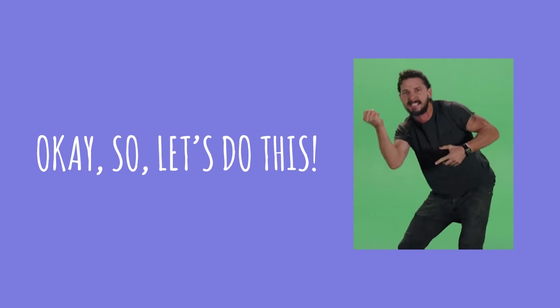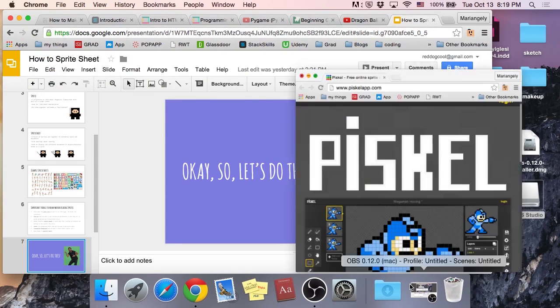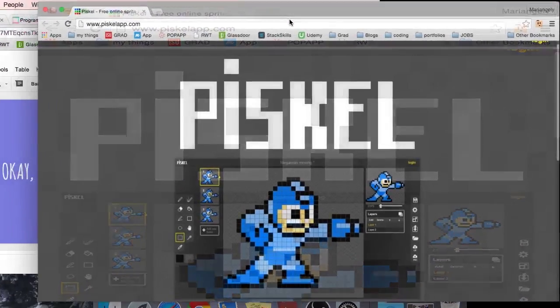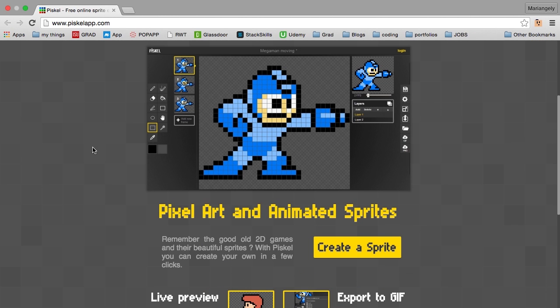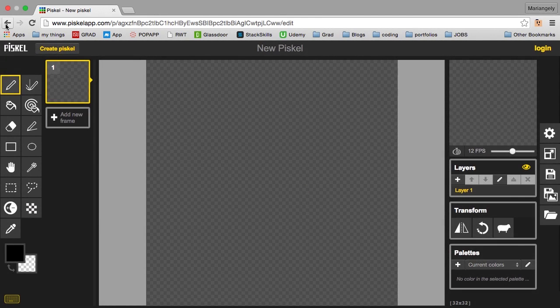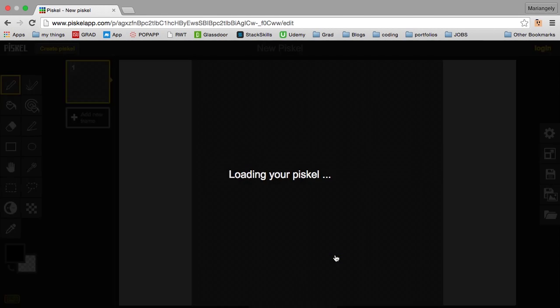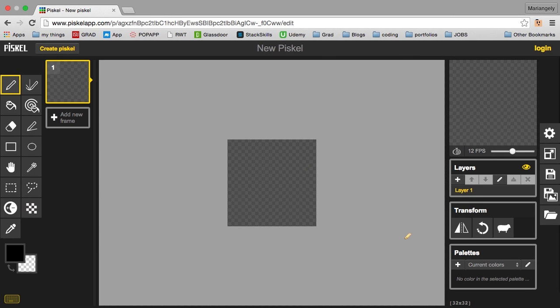So, without further ado, let's go ahead and make a sprite. The first thing we want to do is go to this website, piskelapp.com. You don't need to register at all, but if you want to, you can. Once you get there, just hit create a sprite, and it brings you here.